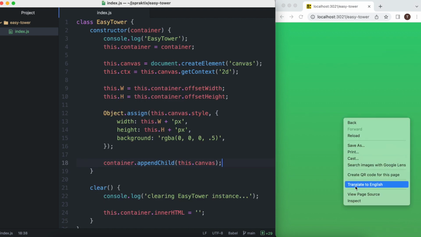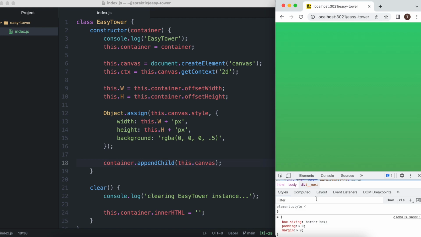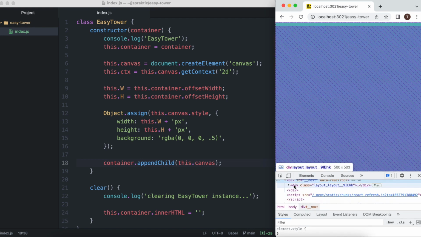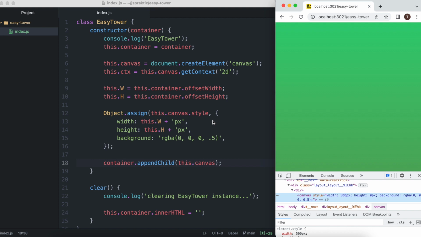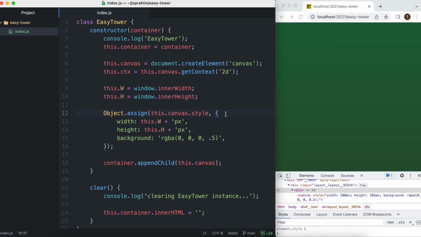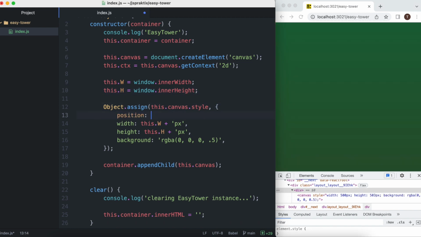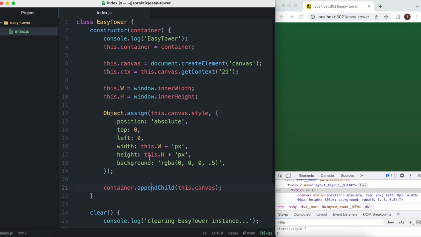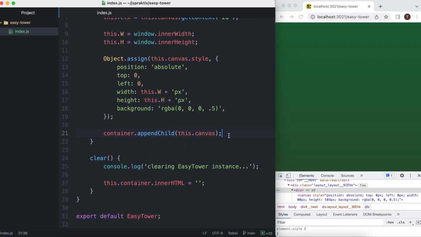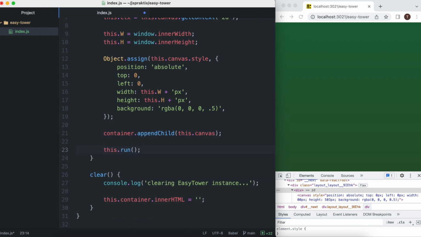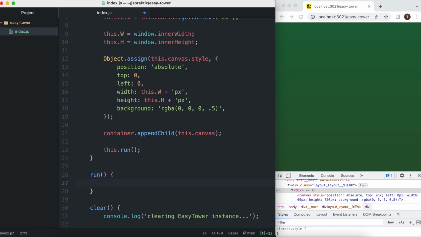Something's wrong now. Let's take a look at the console. The container doesn't have proper height. So for now, let's base the canvas dimensions on the size of the window. And we'll give it a position absolute to get rid of a small scroll bar. Now it's good, so let's take care of a simple loop and drawing the first element.